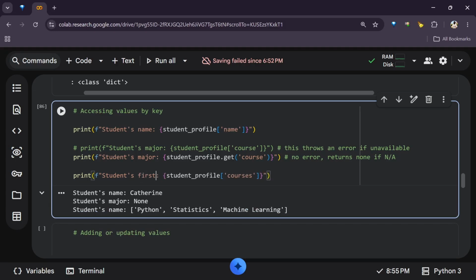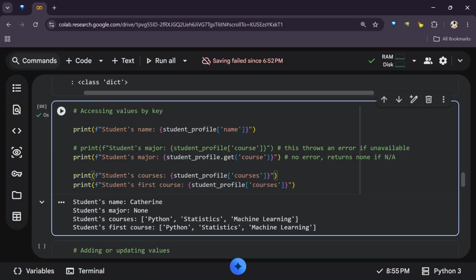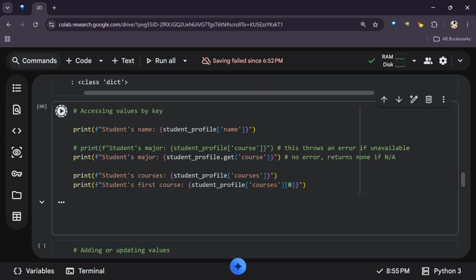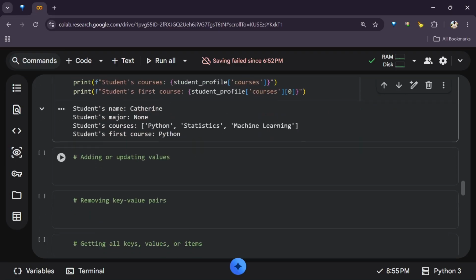Student first course. So think about it. How do you think we can grab the student first course? So the student's courses, in plural. Now we want to grab the student's first course. Since this is a list, all we have to do is pass in 0. That is it. So nested or no nested, we grab it that way. Student's first course is Python, and it's as simple as that.